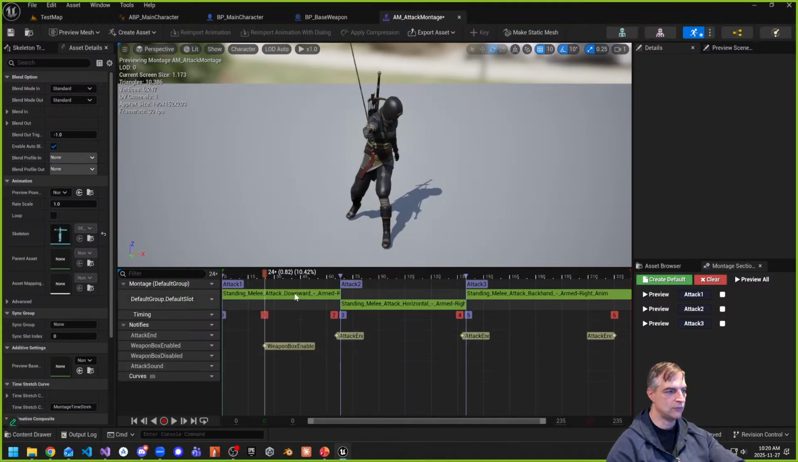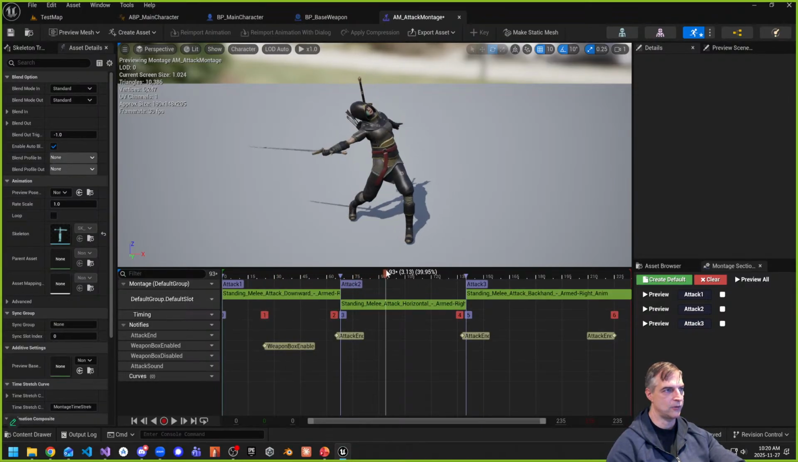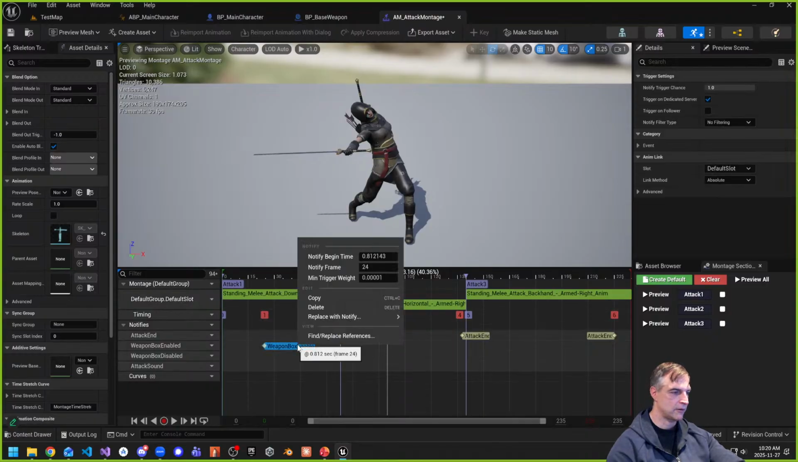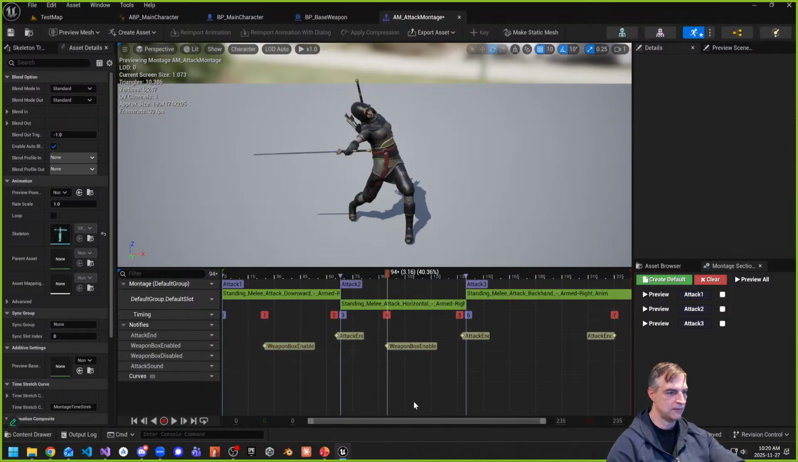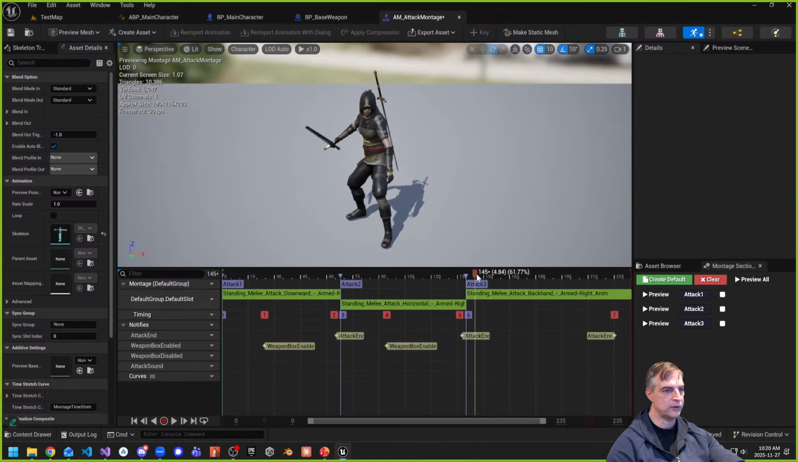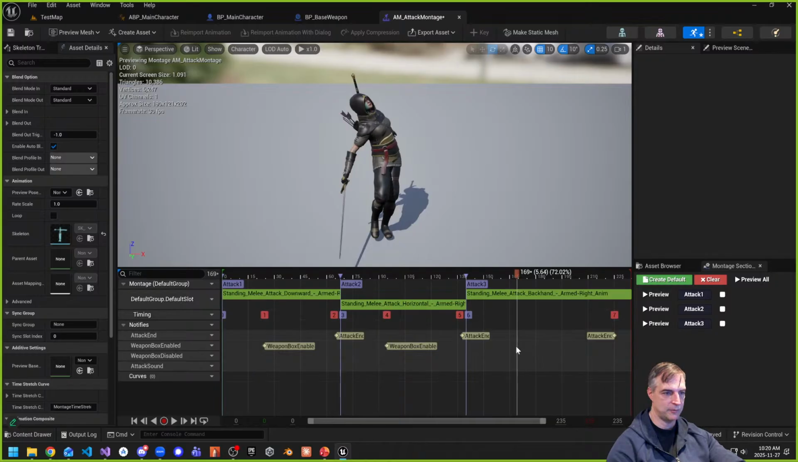Okay, and let's do all the weapon box enabled first. So again, for this attack, it's going to be about here, something like that. Okay. So again, I'm going to go here, copy it, and go to there, and paste it in. That's where that's going to go. For the last one, it's going to be here, and it's going to come up. So probably around here, where the sword is going to be cutting up into the guy. Here is where the weapon box is going to be enabled. Here. Paste.